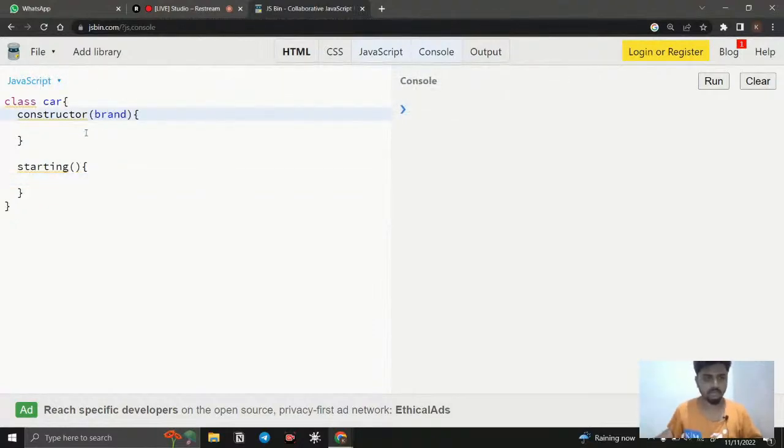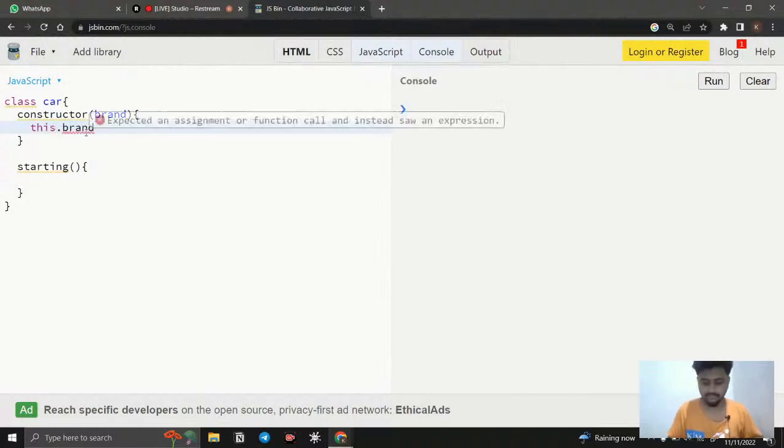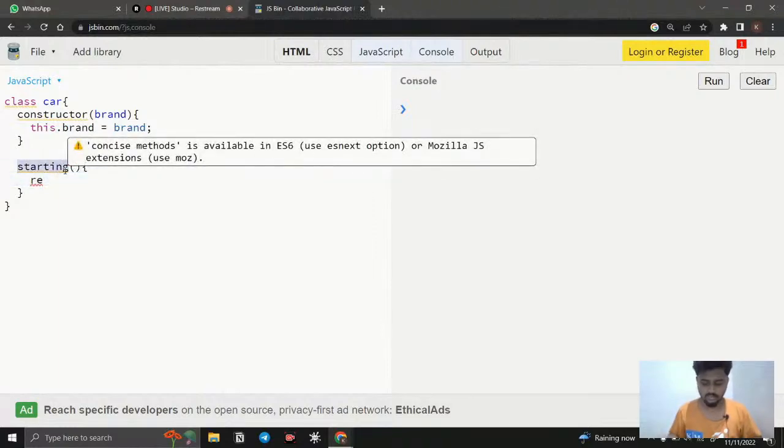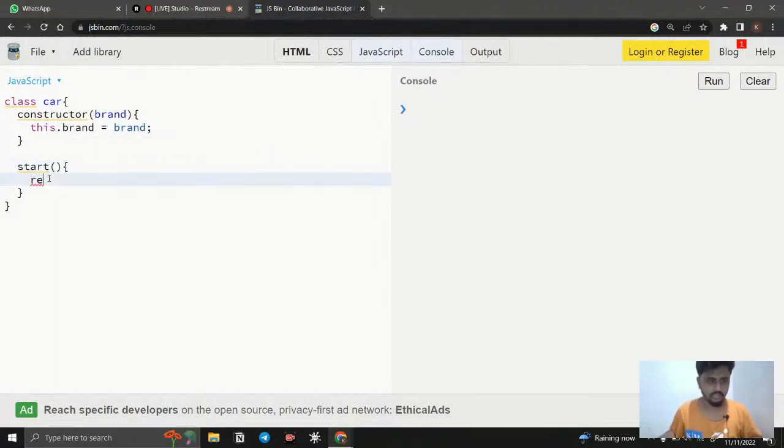Here we go with brand name. Whatever property you want to give, you can give. I just go with brand. I simply say this.brand = brand. Here, instead of starting, I just say start, and when someone calls this method, it needs to return this.brand is starting, like this.